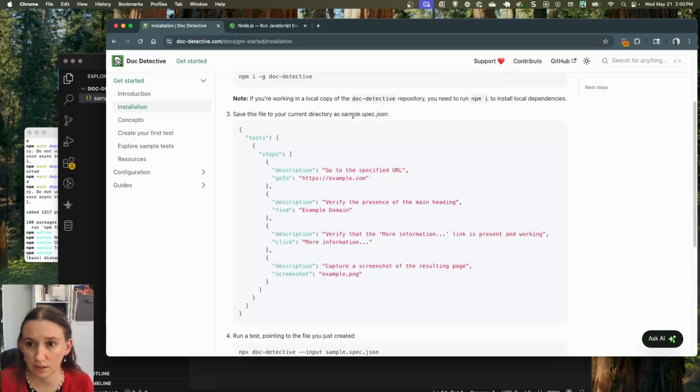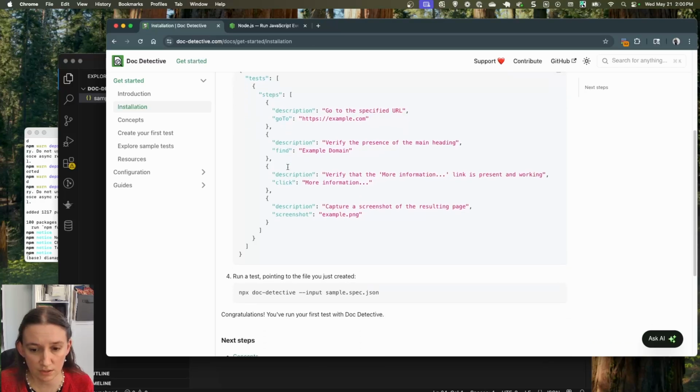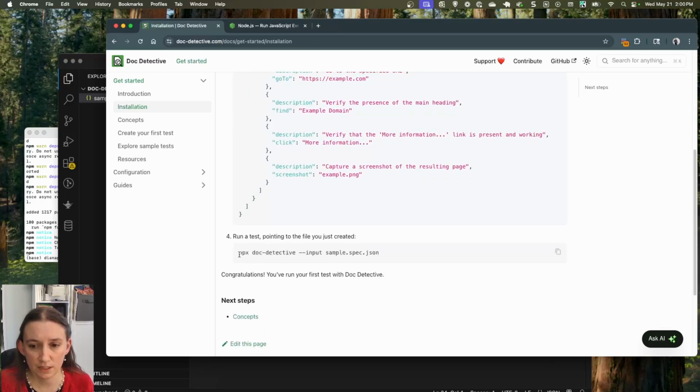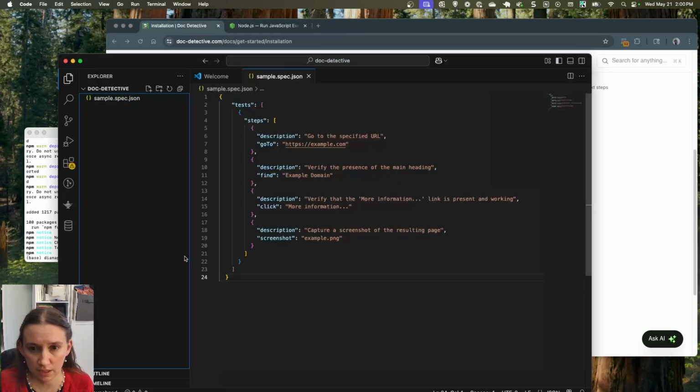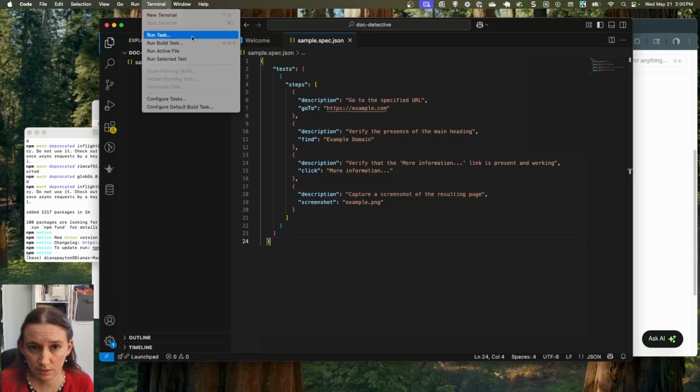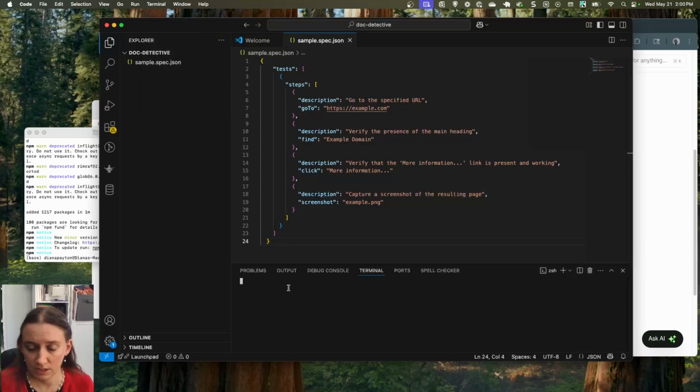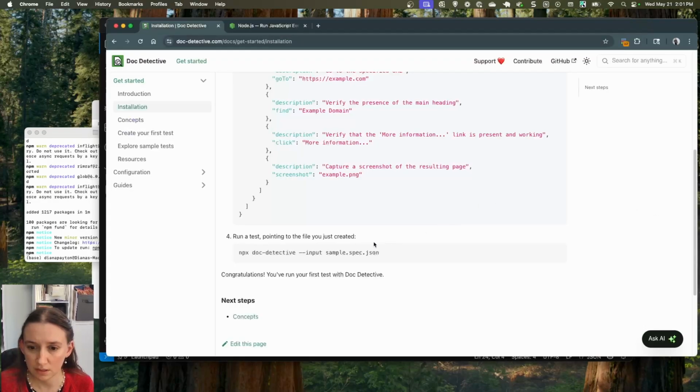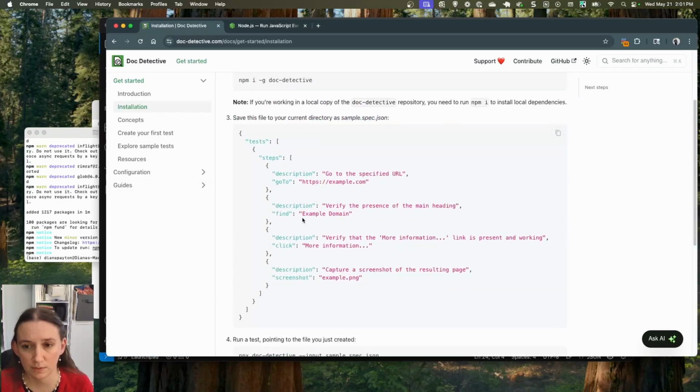Make sure I have the right name, which I do, and run a test pointing to the file you just created. Okay, cool. So I'm going to open my terminal here, say new terminal. And what this does, for those of you who are not super comfortable with Visual Studio Code, is it opens a terminal in the Doc Detective folder that I just created. And so I can just copy this command.